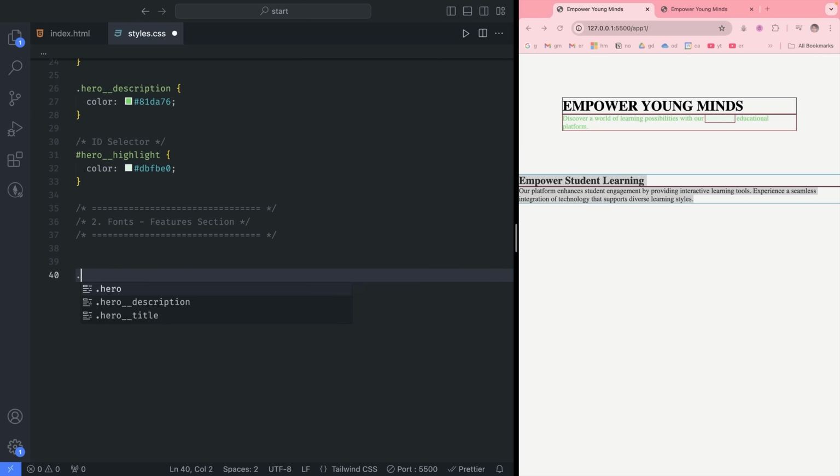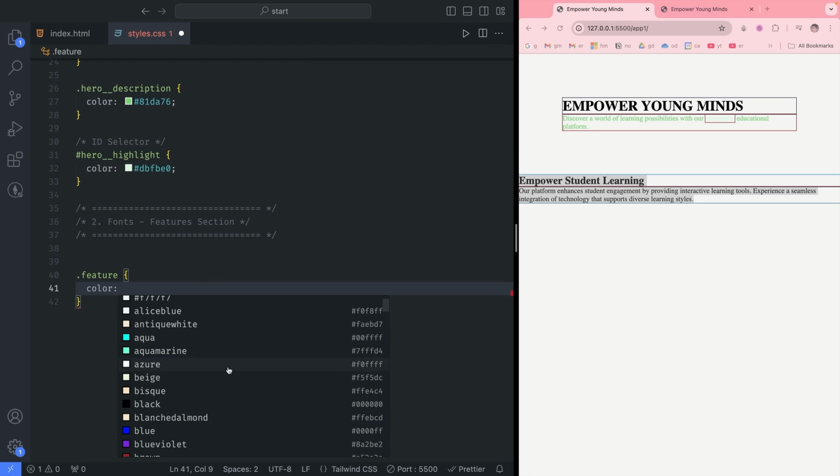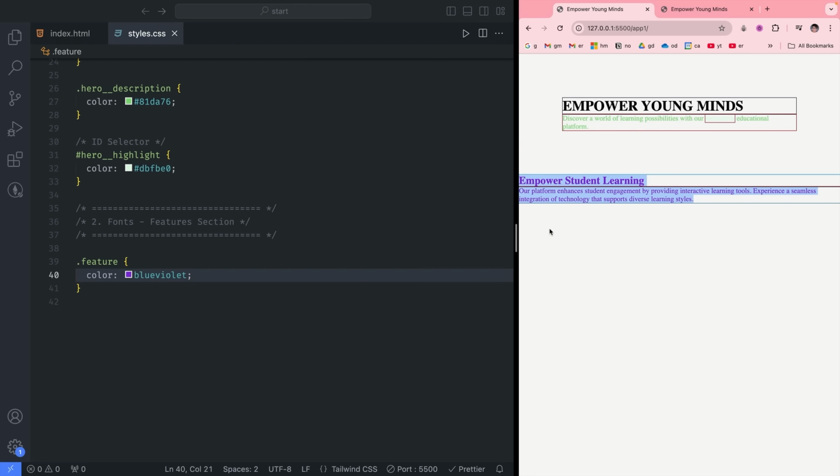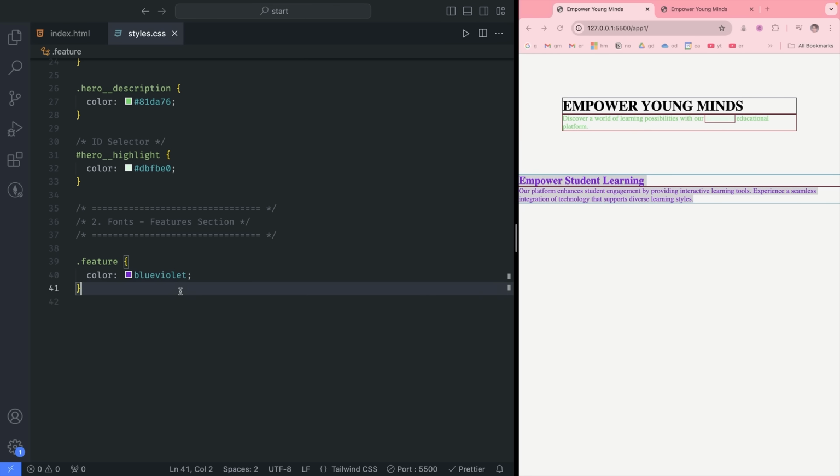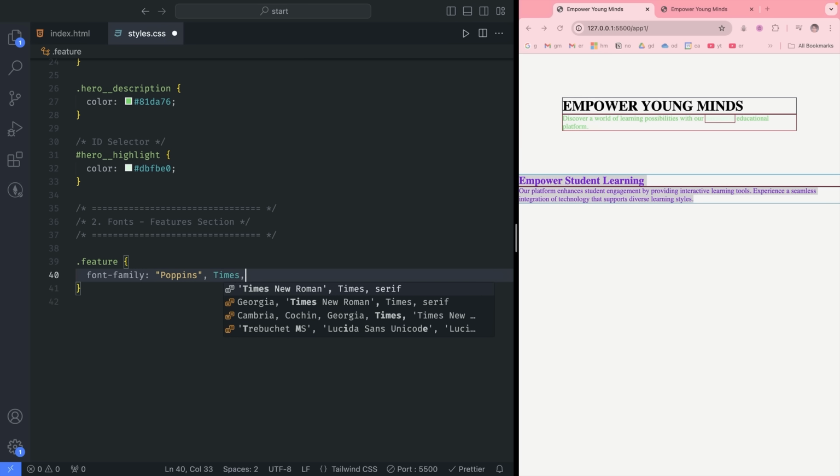So let's write dot feature, and let's just say we give it a color of blue violet, something like that. We can see that even though this is the parent container, both of the child items are colored blue violet. This is a very important thing to really understand when you talk about CSS, that everything shares a parent-child relationship. All right, so we're not actually going to use that color because it's a bad color for this project, but we're going to instead say font family. So font family, we're going to set this to Poppins, Times, and Serif.